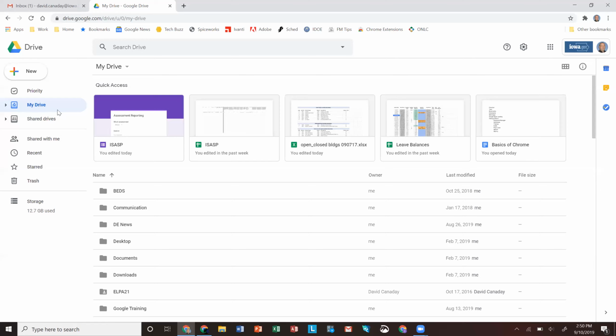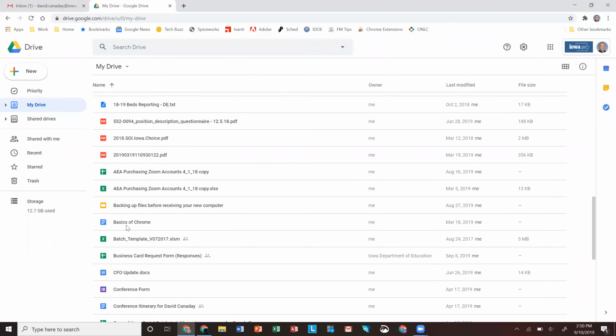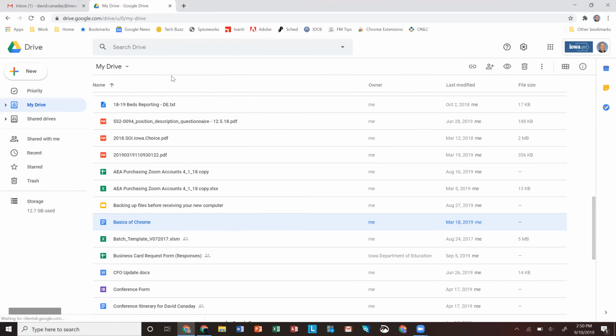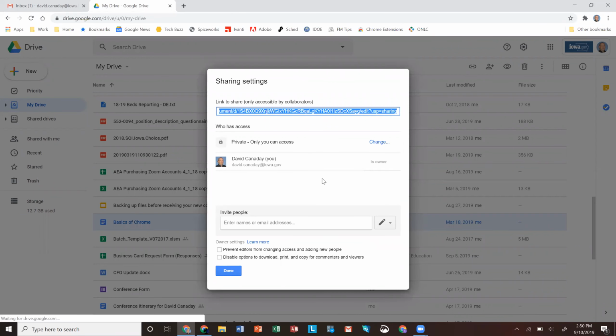Is it shared with anybody? How do I tell that again? Details should tell you that it's shared or not. I'm not seeing that anywhere, that it is shared. Go ahead and right click on it, and click share. And then click advanced in the lower right hand corner. And it will tell you if it's been shared with anybody else. Private, only I can access. And you're listed as the owner. Yes.